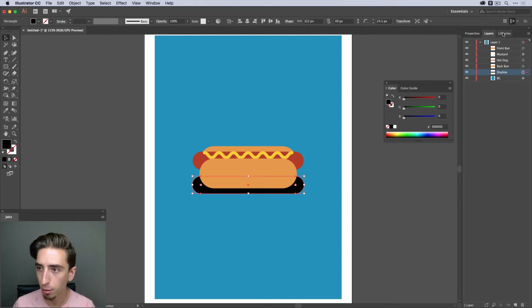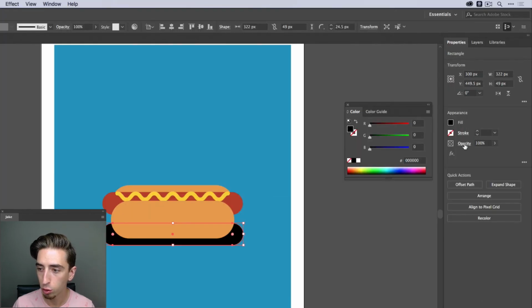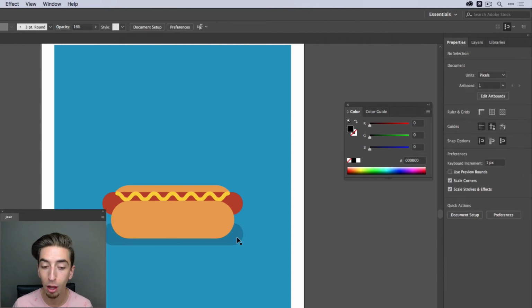And if I click on this object and come over to Properties and look at the Appearance panel, I have Fill, Stroke, and Opacity. It's at 100%, but if I click on this arrow, I have a slider that I can turn down, and that adjusts the opacity, introducing transparency to this object, and I'm seeing that blue color of the background through it.